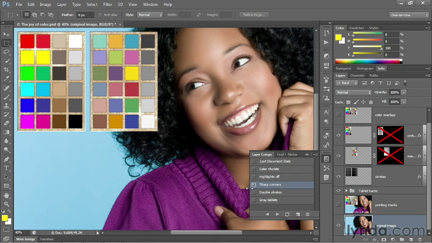If you don't want the round corners around each color swatch, then you can switch to the next comp down, sharp corners. If you want a little bit of extra emphasis around each color swatch, then click in front of double strokes, and that'll give you a black stroke and a white stroke around each and every swatch.